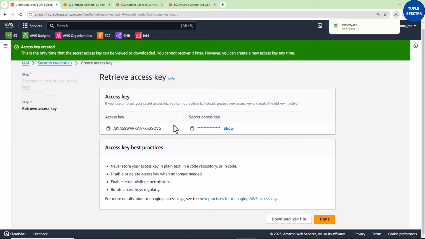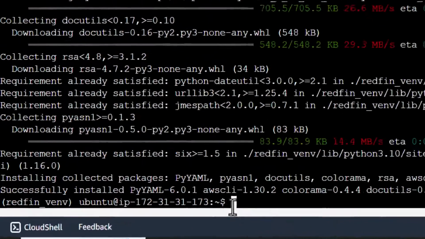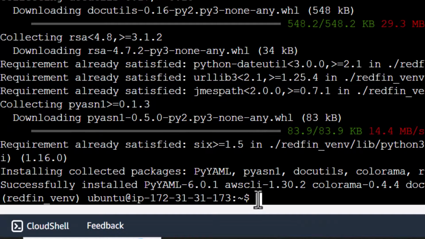Okay, but for right now I will leave it open. Okay, so now what we want to do is configure this EC2. I will come right here to my EC2 terminal, where we are connected to our EC2, and we are also inside our virtual environment.